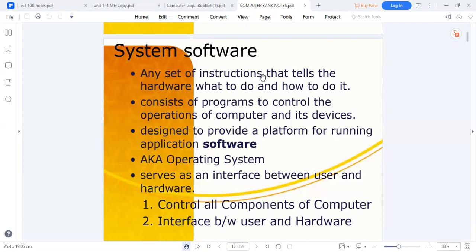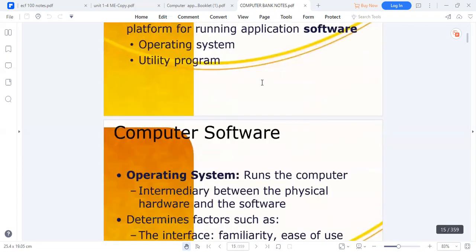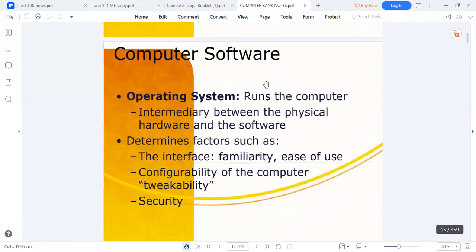So a computer has a software system which comprises of programs that control operations of the computer and its devices. And so it is designed to operate and control the hardware and also provide a platform for running the application using the operating system and the utility programs. So the operating system is simply the part of the computer that runs the computer. It is simply the intermediary between the physical world and the invisible world. The physical being the hardware and the invisible being the software.